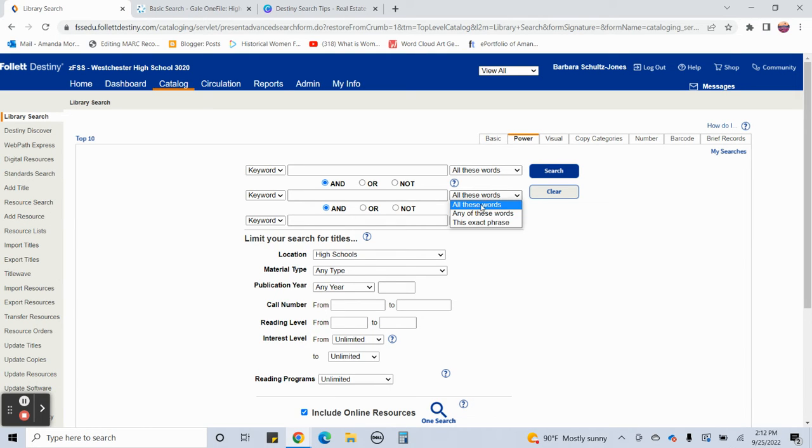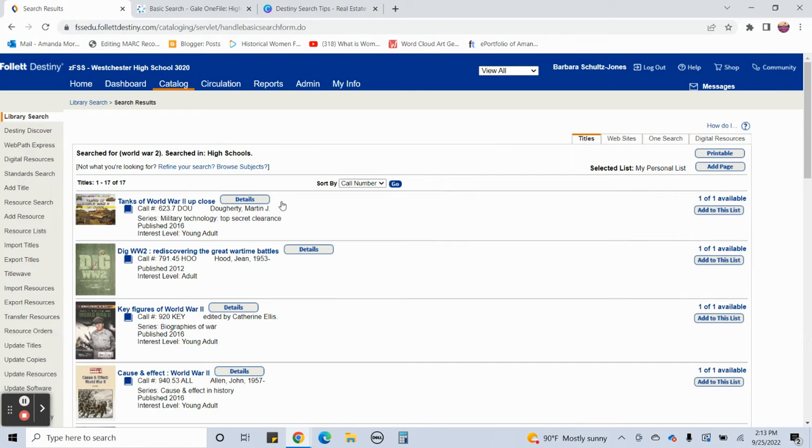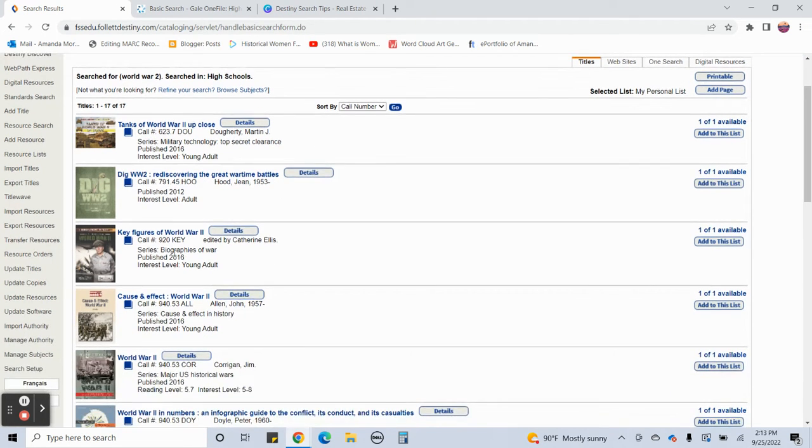You can also narrow it to all of these words, any of these words, or this exact phrase. And then you can select the location of where you want it to be. If you want something more current, you can select the year. So this is a great way of advanced searching, and it really helps you narrow or widen your search or guide you through. But if you just want to go to a basic search to get some ideas, you just type World War II, and here you go. Here you have it.